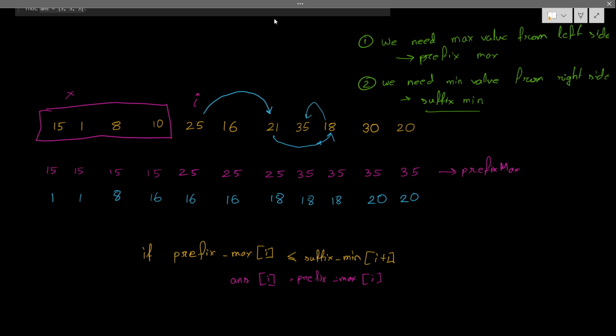Got it? So now let's take an example, and one critical example. Like if 18 and 21 are swapped. Now there is a problem. So see this. If I go from 25 to 21, then I can reach 35. This is possible. But if I go from 25 to 18, 18 will say, hey boy, I am the maximum. I cannot go to the right side because all the elements on the right side are greater than me.